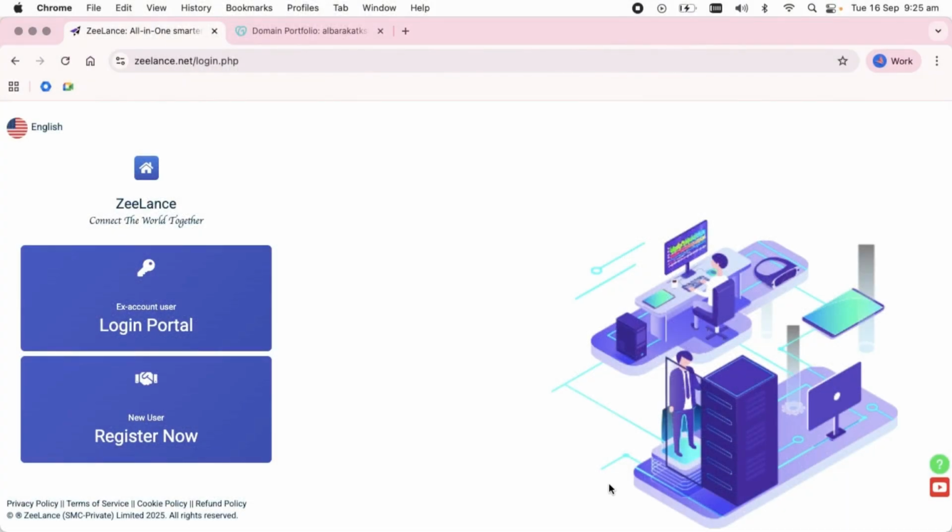Dear Zeelancer, to connect a custom domain to your website or store, follow these steps.